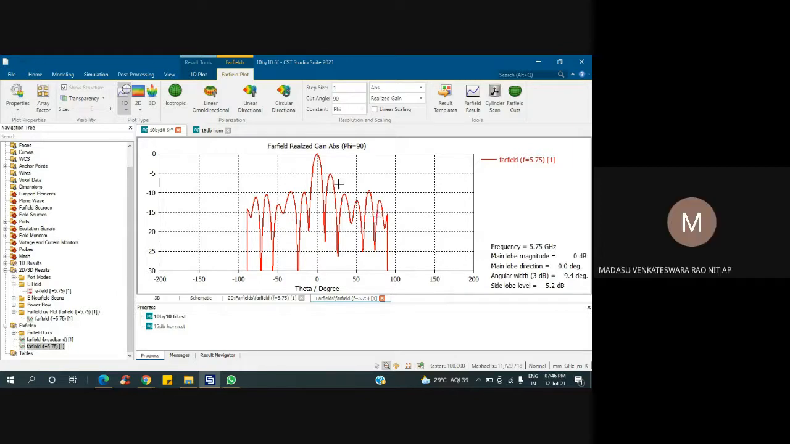How to optimize, sir? Feed location only. That is one thing. Otherwise you have to check the design and everything. Okay, sir. I will change the feed location.